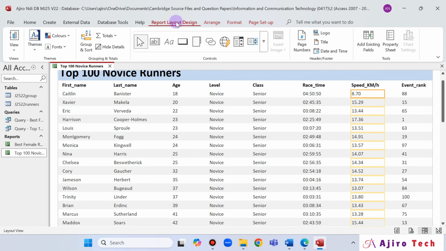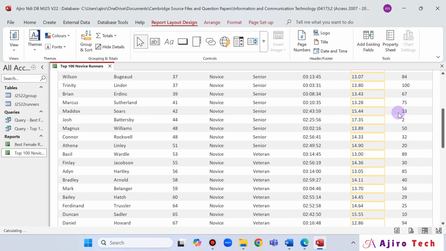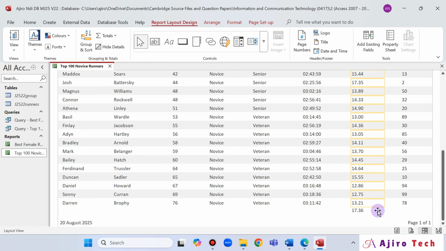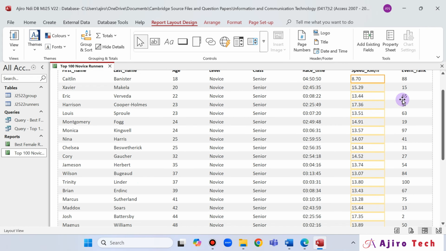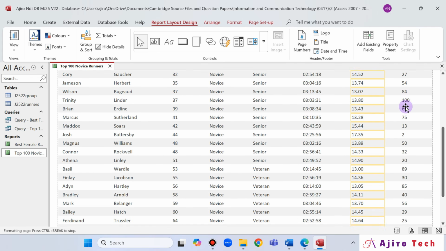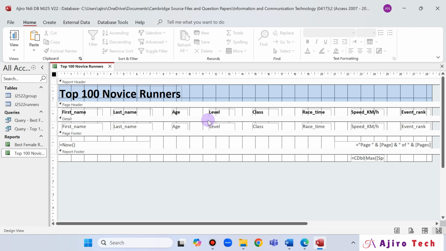So to do this, we'll click here to calculate the top speed. Click on report layout design. Click on the total here and then click on Max. So at the end of the day, our top speed is 17.36, which is the same person that took the first position. Okay. All right.